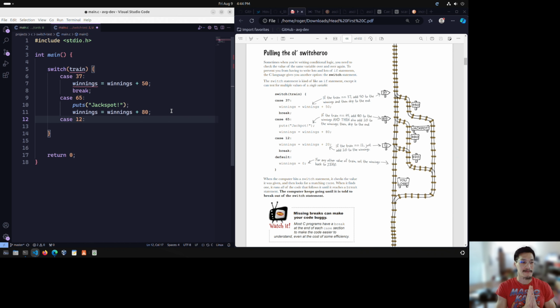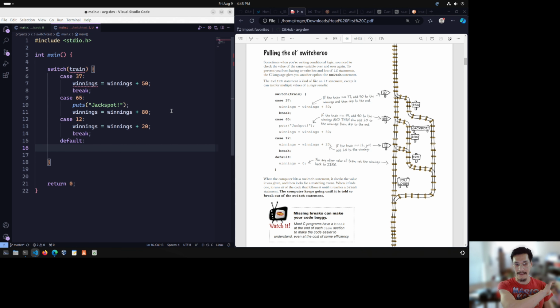So, okay, now we'll check to see if train is 12. What will we do? We'll increment winnings by 20, and we'll have a break statement or keyword. And default, meaning that if train happens to not be 37, 65, or 12, we'll just execute whatever comes after default, which is going to set winnings to 0.